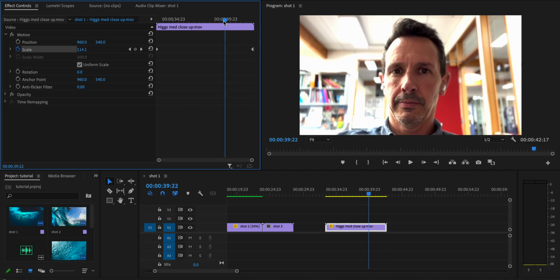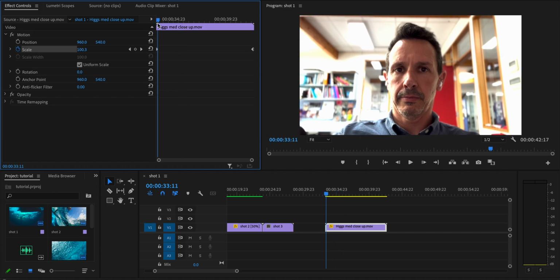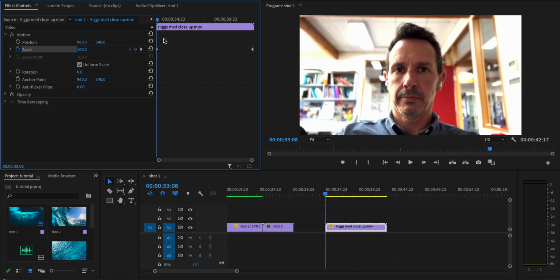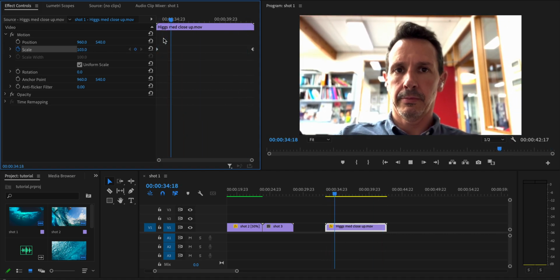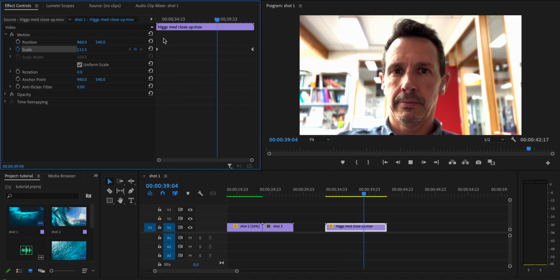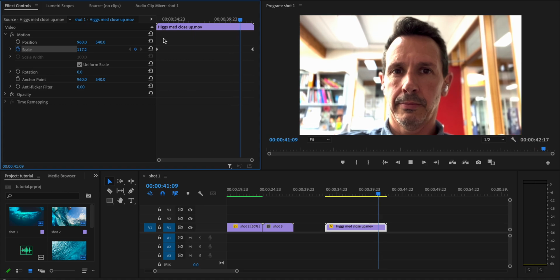So now, if I move that playhead, you'll see that the movement is going to change from 100% to 120% at the end of the shot. If I play that back, you'll see that it's just a slow, gradual increase, and we get this slow push in to my face going from a medium close up to a close up.